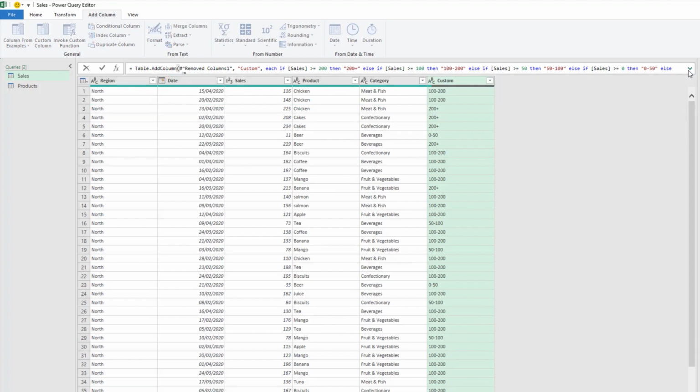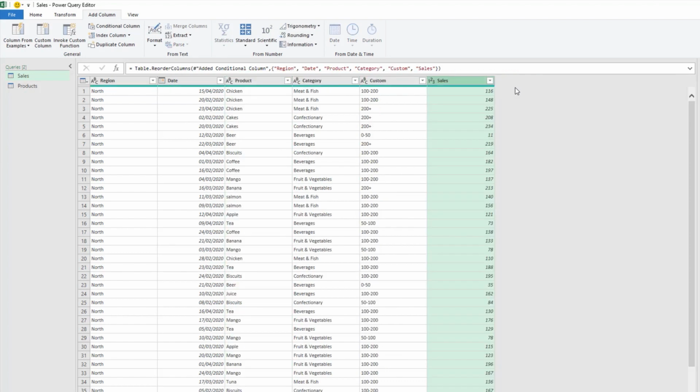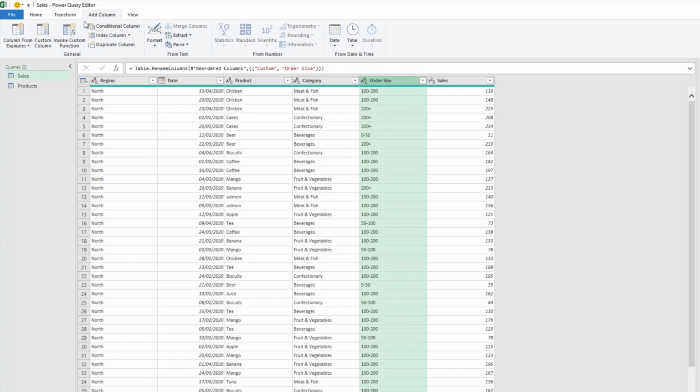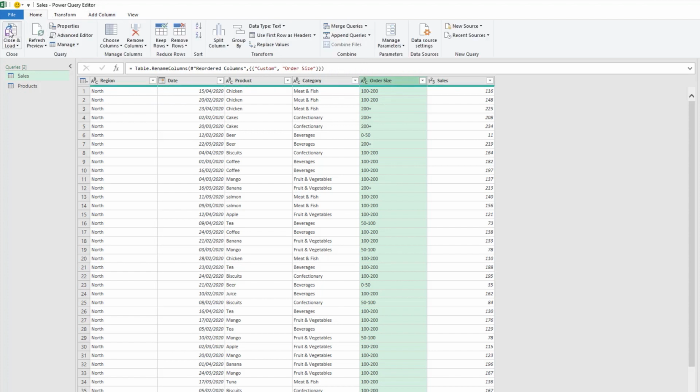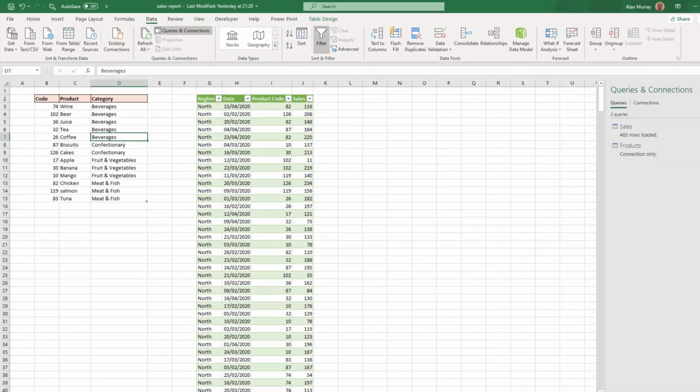For a final check on here, I'm going to move my sales column to the end, because that is where I would typically see the sales, and rename this newly created column as order size, and then close and load this back into Excel. Home, close and load.